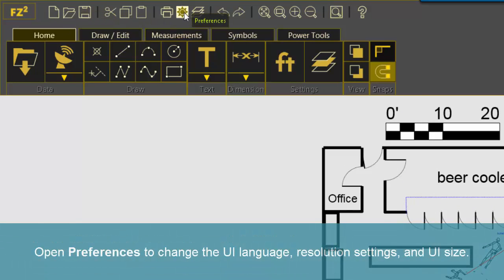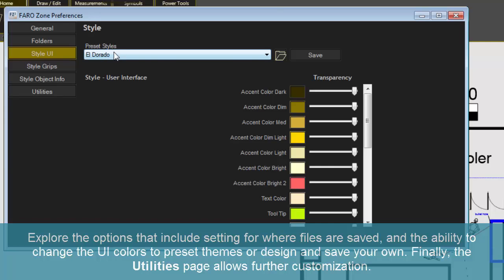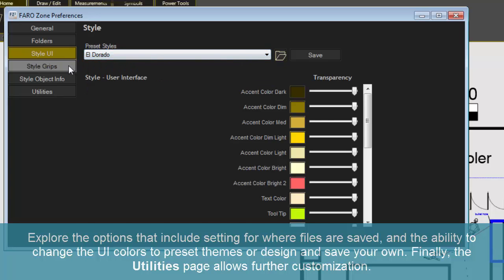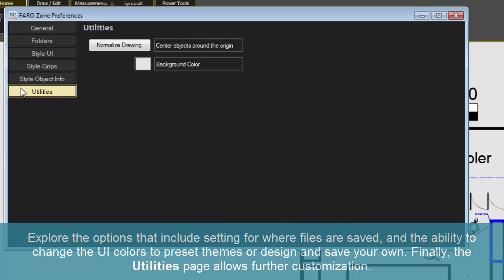Open preferences to change the UI language, resolution settings, and UI size. Explore the options that include settings for where files are saved and the ability to change the UI colors to preset themes or design and save your own. Finally, the utilities page allows further customization.